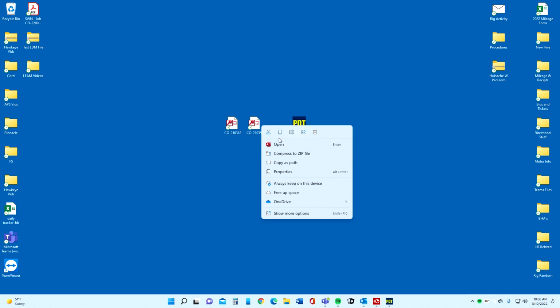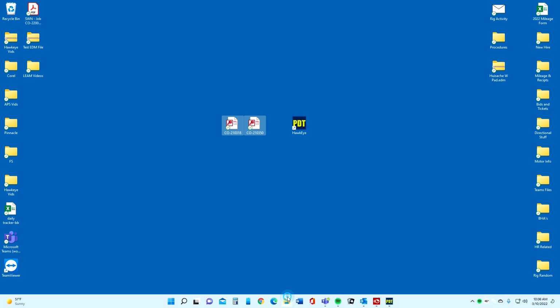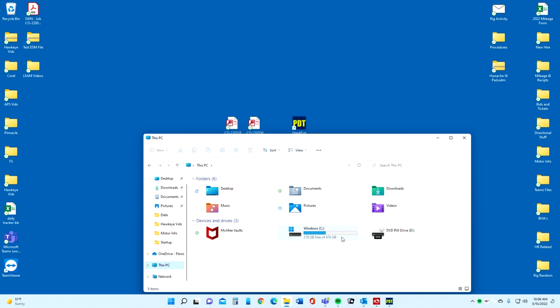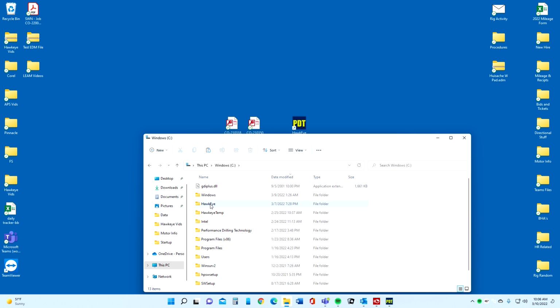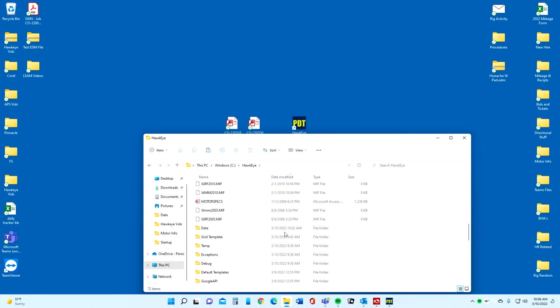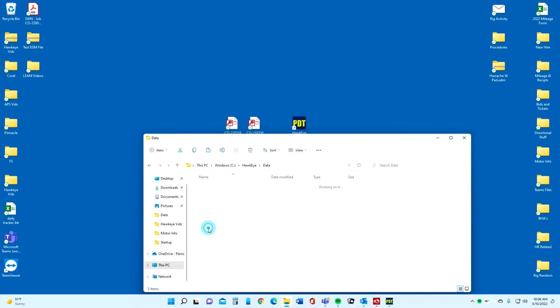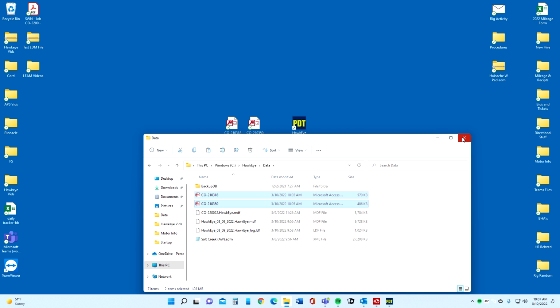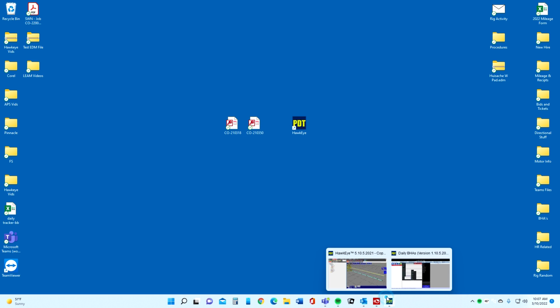So we'll copy those, and then we're going to find the data folder again. It's here, but I'll show you how to get to it. We'll go into the C drive. We'll find the Hawkeye folder. We'll do just as we did with the EDMs and MDFs. We'll find the data folder and we'll paste that into this folder. So you'll see they have appeared there. Now we can load them into the Hawkeye daily.